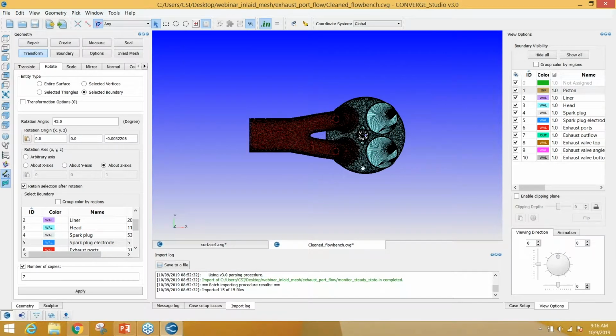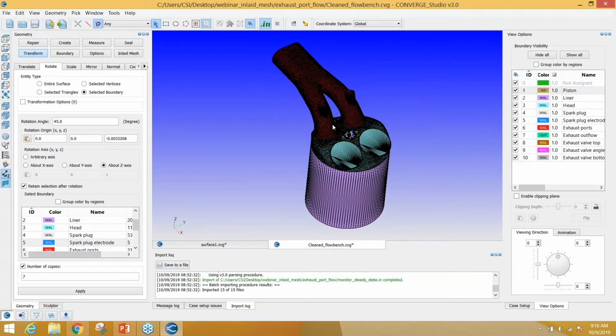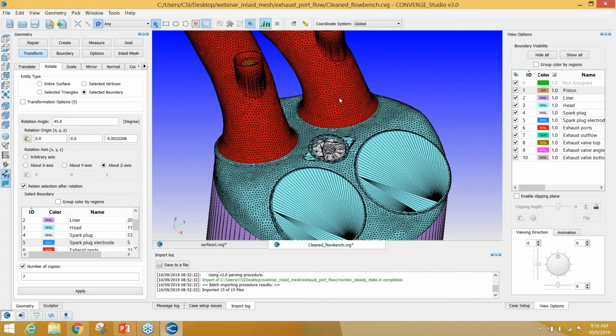To demonstrate this, we can look at a flow bench case here. For those of you who aren't familiar with flow benches, it's a device that you use to test the internal aerodynamic qualities of your engine components, for example your intake and exhaust ports. Typically, for a flow bench case, you would fix the valves at a certain position, and then you'd prescribe either a total pressure boundary condition or a mass flow rate, and then take a look at what the flow looks like.